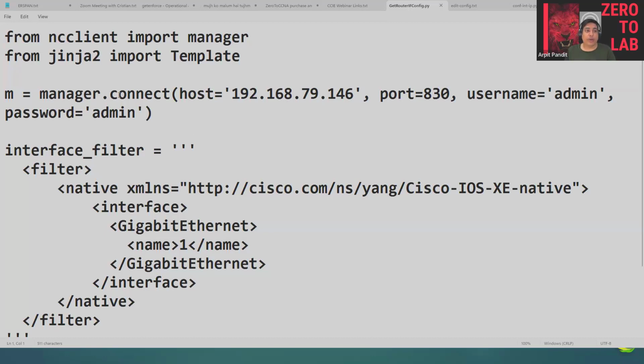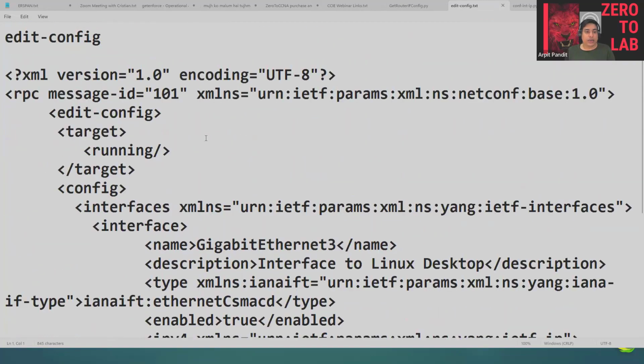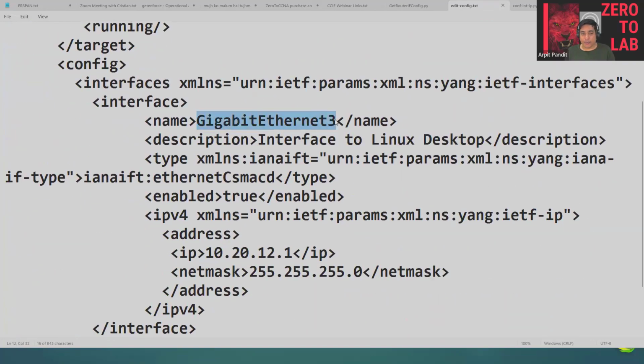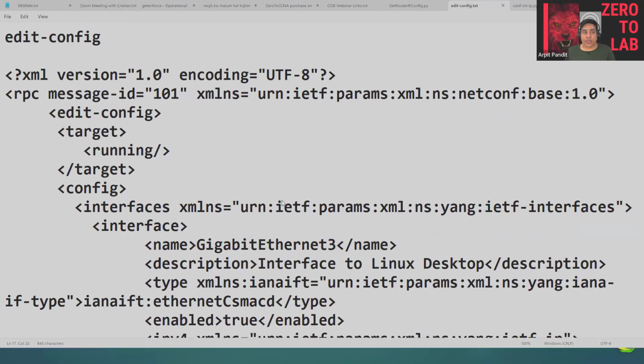For example, this is one example of a Python program where we are using ncclient, or NETCONF client, to connect to this IP address, which will be the IP address of a router. We provide the username and password here. And then we can query for a certain interface, for example GigabitEthernet1. I would like to know the configuration of this interface, so you can get the config of the router. And if you want to change any config, you can do that as well. You can call a particular interface like GigabitEthernet3, place a description on it like interface to Linux desktop or whatever you like, and then configure IP addressing and subnet mask. Everything can be done using NETCONF itself, right?